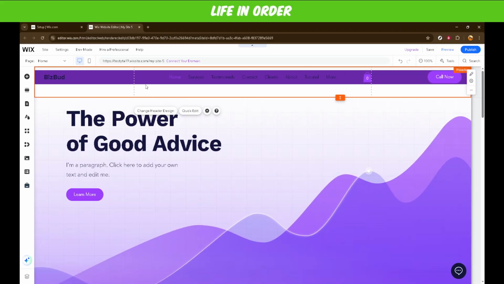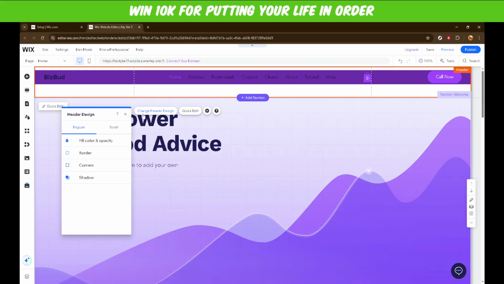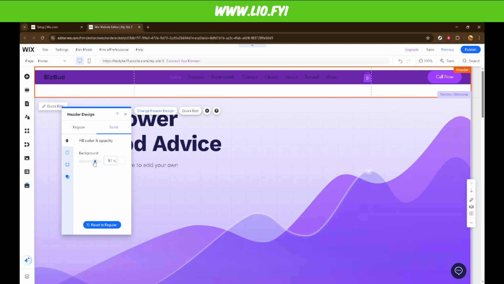Now, go back and click on the header once more. You'll see an option to change the header design. Click on it and start exploring the tools available for modifying your header's appearance. We're interested in how the header looks and blends with the page, so scroll down to find and click on Fill Color and Opacity.